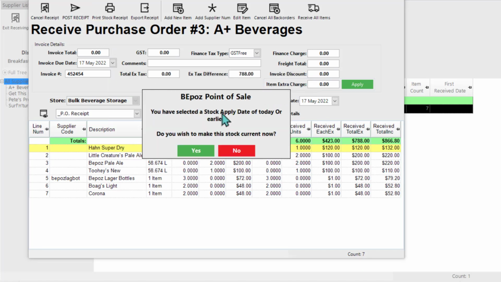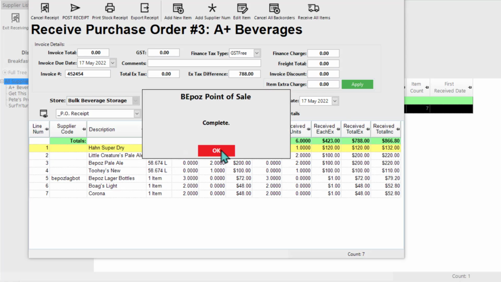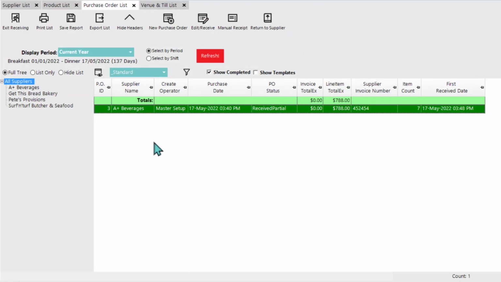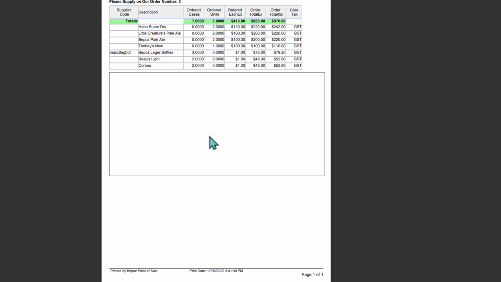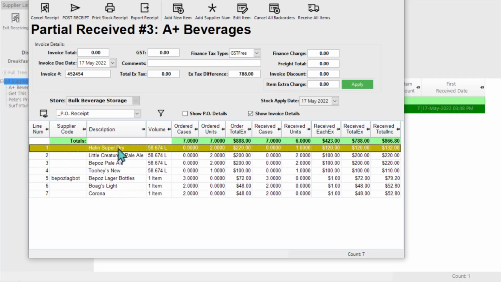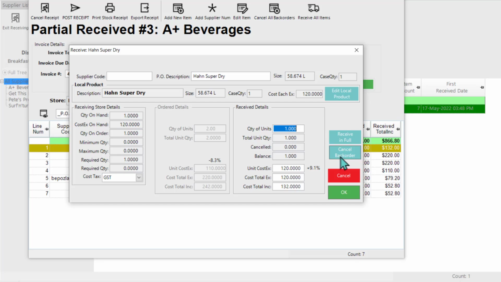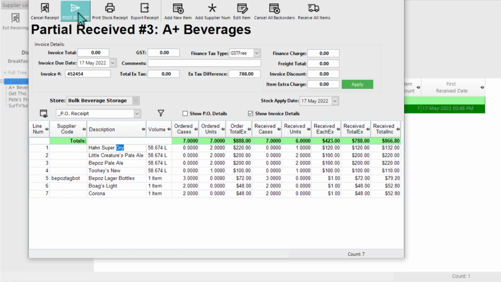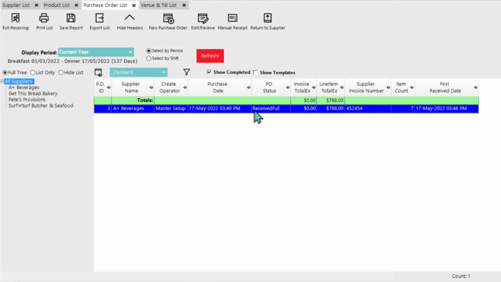And in this case, because I have selected a stock apply date, I'm being notified of that and asked if I would like to make this stock current now. I'll go ahead and click yes. And now, one thing I'll point out is that the PO status is going to be received partial because there was a product on here that we had only received part of, and I neglected to cancel the back order there, so I'll go ahead and save that. And I will post that receipt. It has now been received in full because I've canceled that back order.